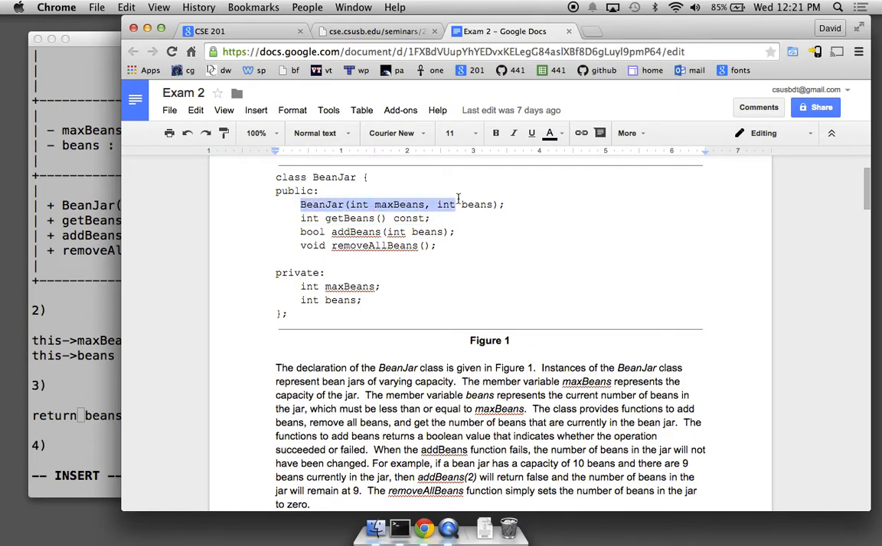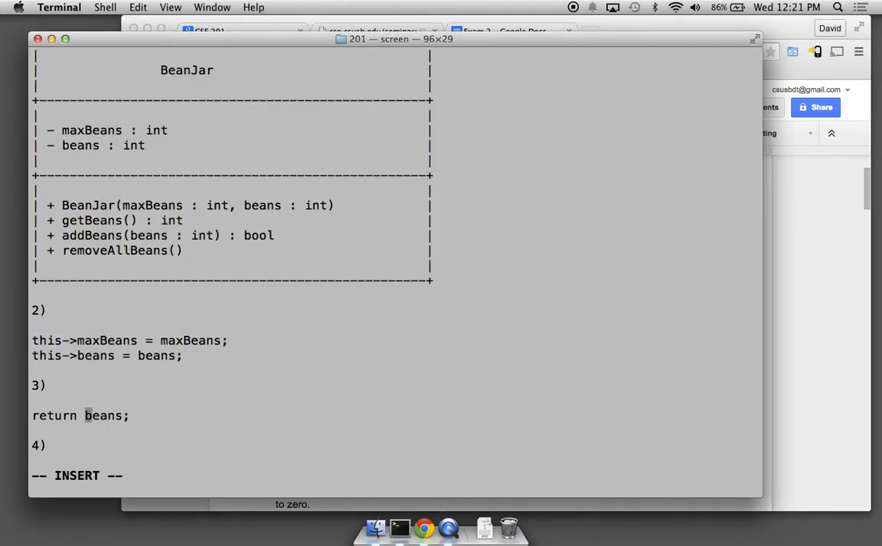The constructor is different because the constructor has function arguments named max beans and beans. So we have a naming conflict. They have the same names as the member variables. So we need to distinguish between the two. That's why we use this there. And we could use this here as well, but it wouldn't be necessary.